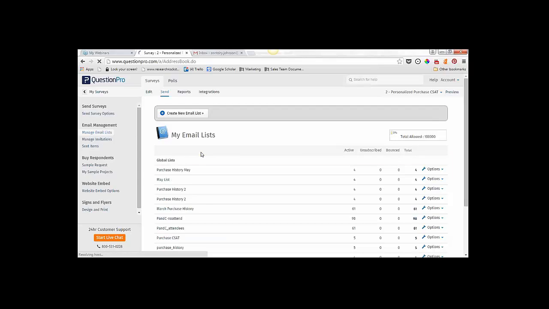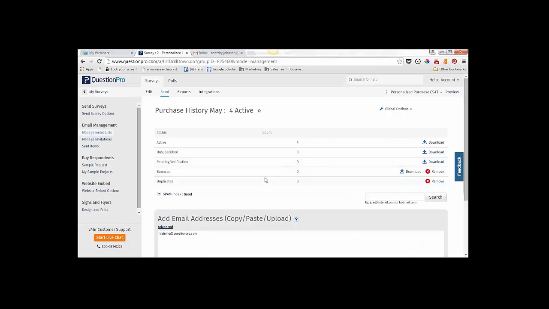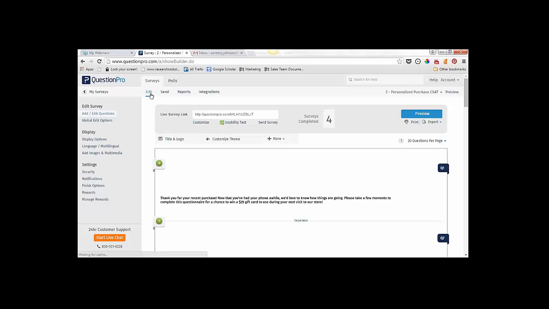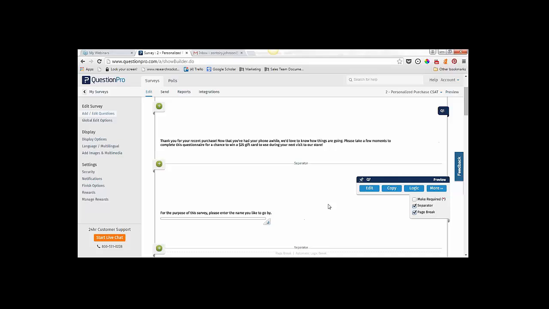So now if I go manage email lists to refresh my list, I have my list here and it has 4 rows that have all the information. So now we've uploaded this list and we needed to upload it so that we had the custom variables to be able to pull into the survey. So now I'm going to go back into my survey and we'll add some of those custom variables.